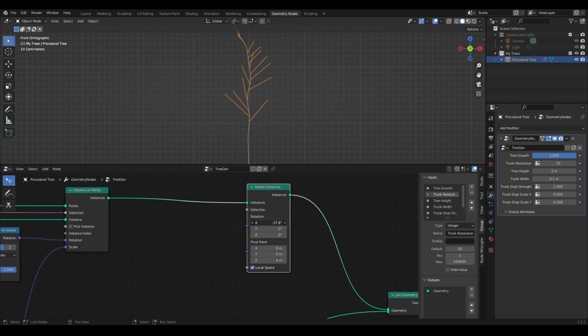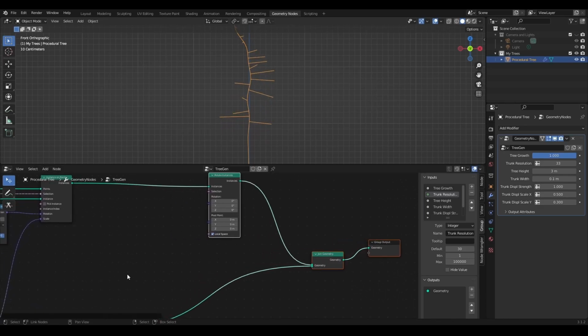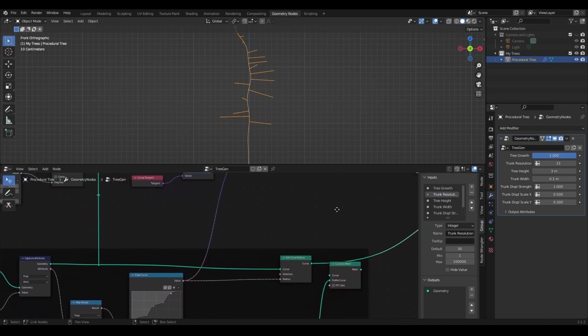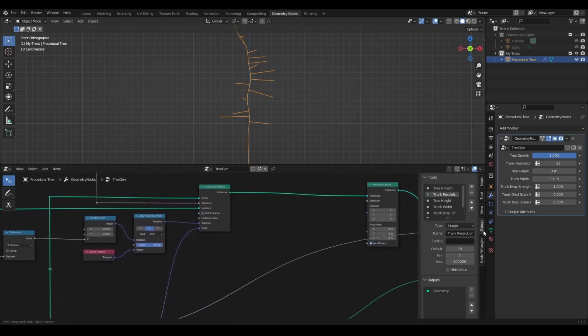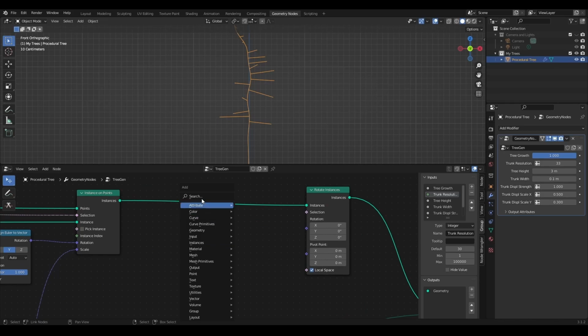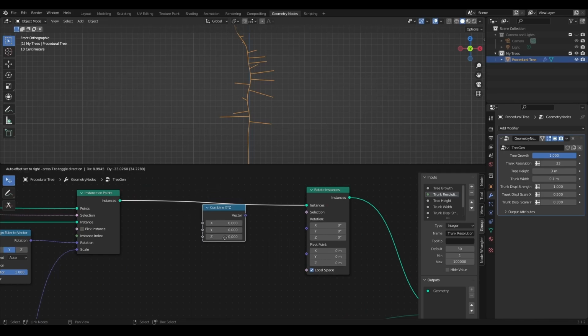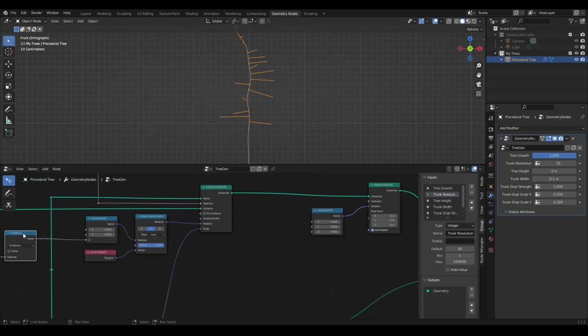After playing with some of the inputs, I've identified that I want to change rotation on the x-axis based on the position on the trunk. Branches on the top should look more up, and at the bottom should look more down. So I'll add a combine XYZ node with conversion to radians into the x-axis.